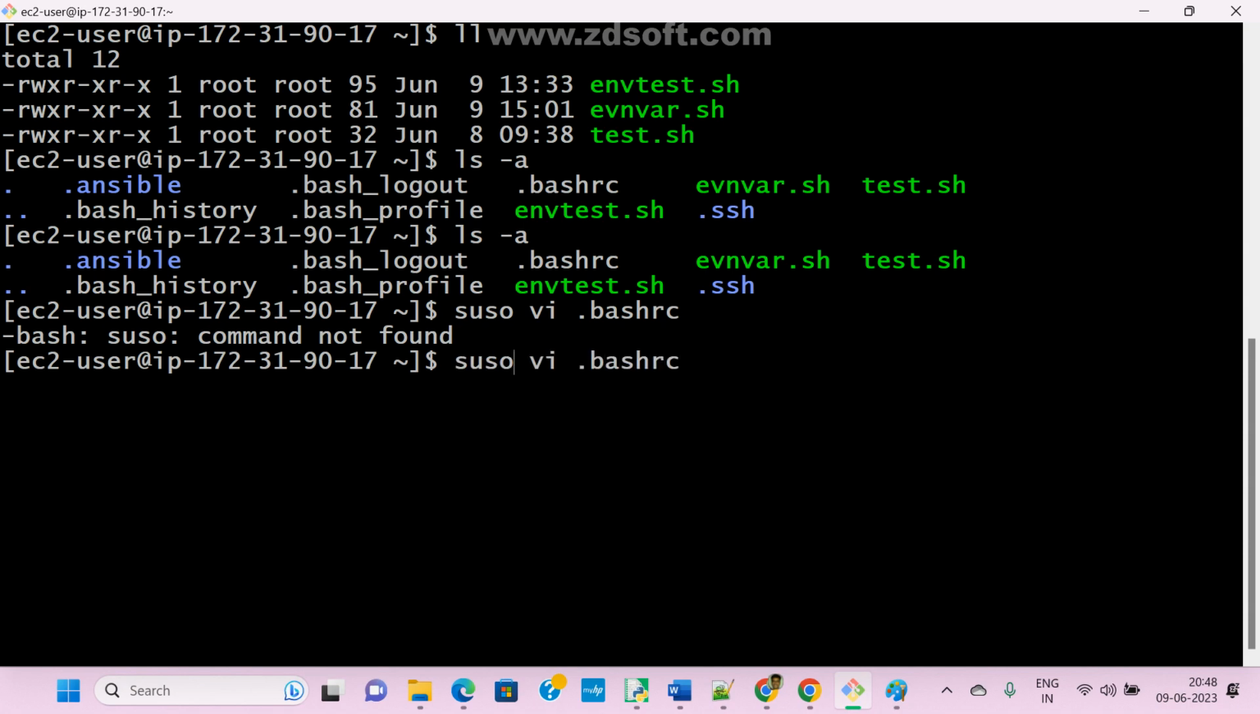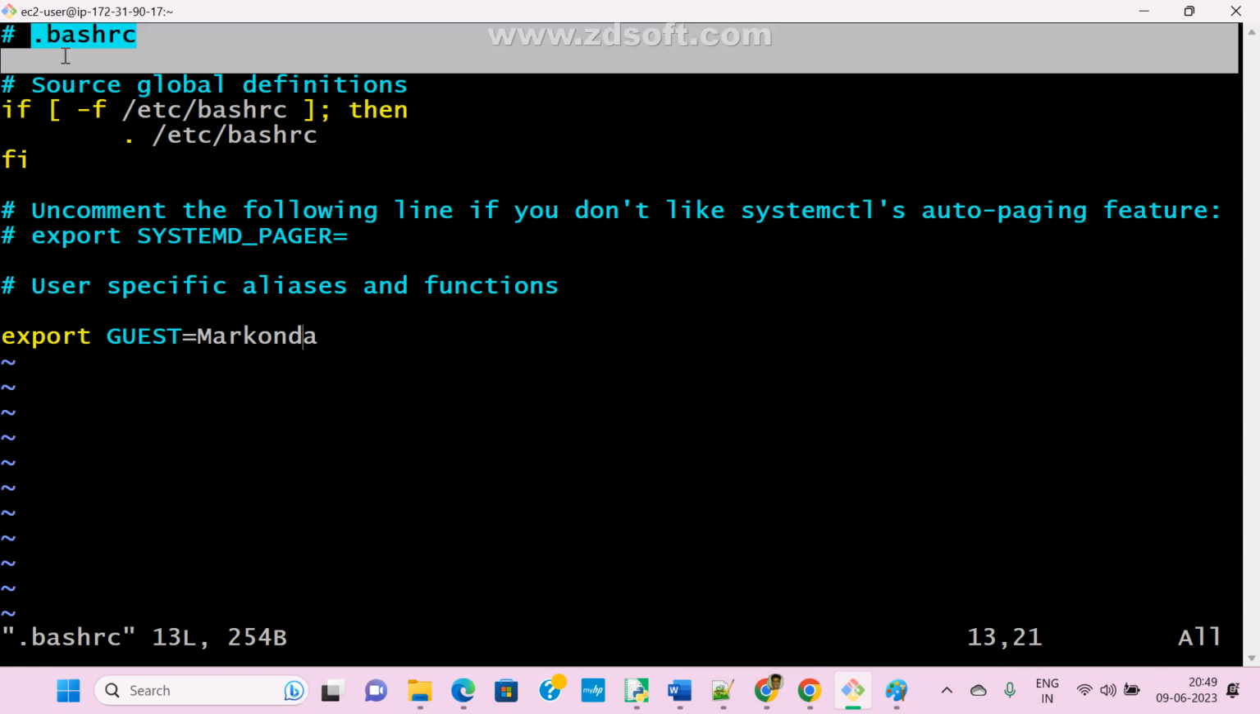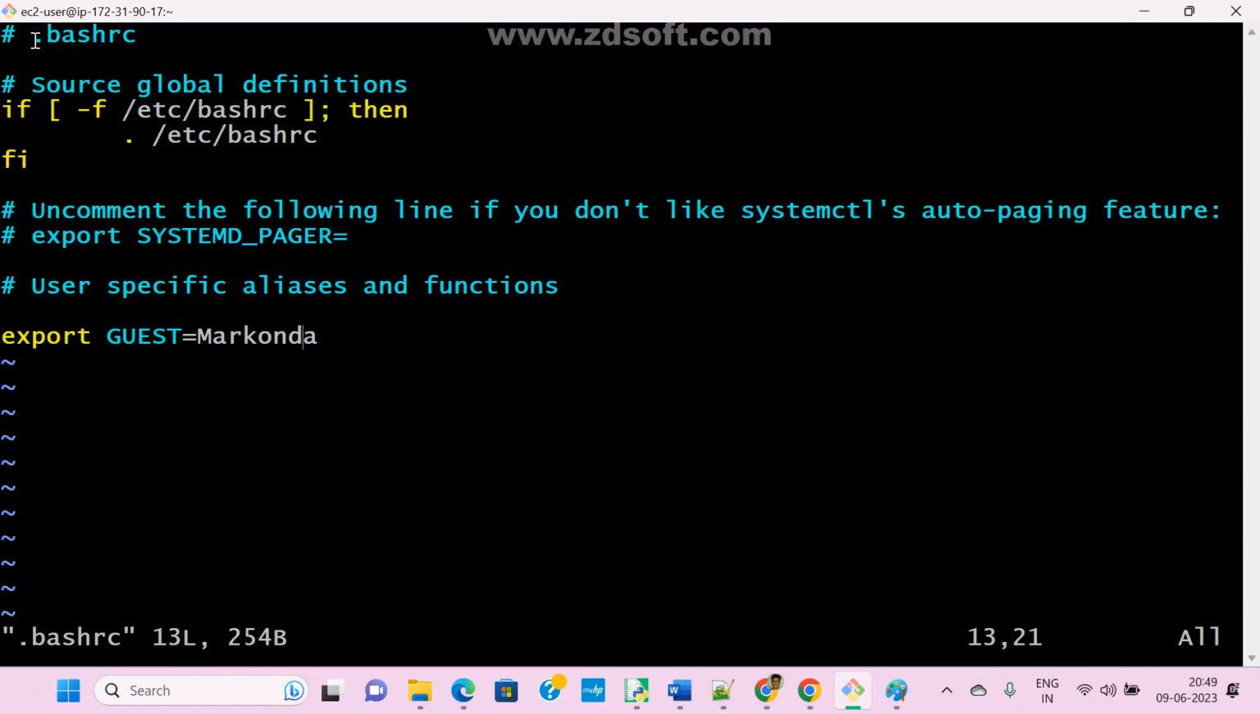Sorry, sudo, right? Typo error. Sudo vi bashrc. Now see here, so this is the file, guys, dot bashrc. Uncomment the following line if you like the systemctl auto parsing features and all.